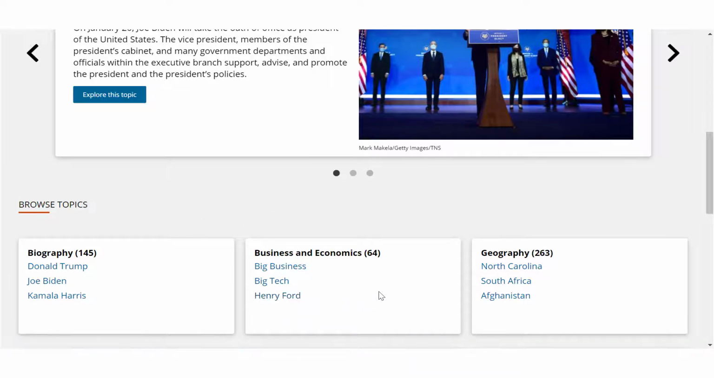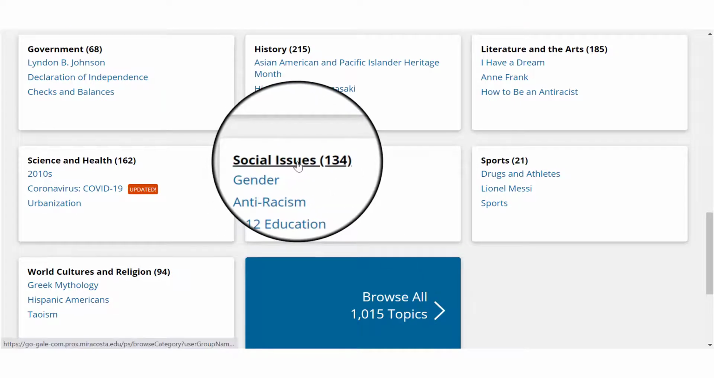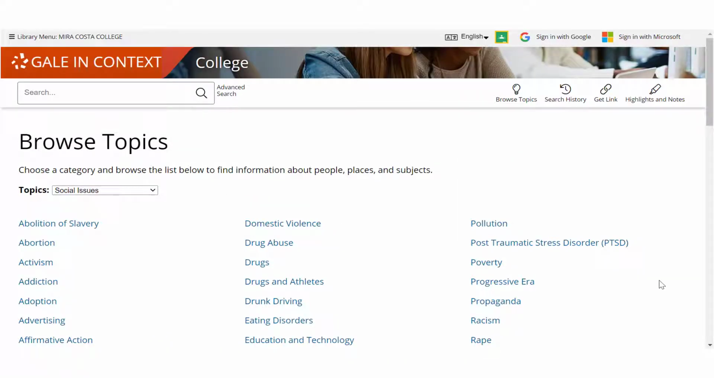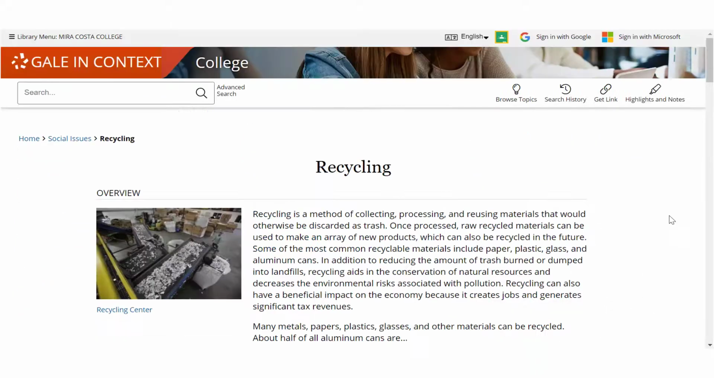Many instructors ask students to write about social issues, so let's go ahead and take a look at the topics under social issues to get more specific ideas. There are many topics listed. Let's explore more about recycling. Right at the top, there's a brief overview about the topic. This is a great way to learn more about a topic and gather keywords you might use in later searches.